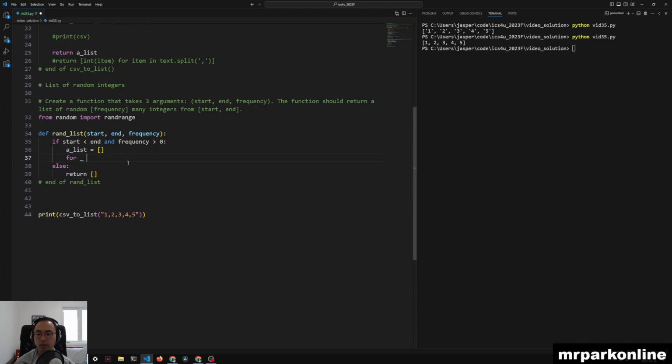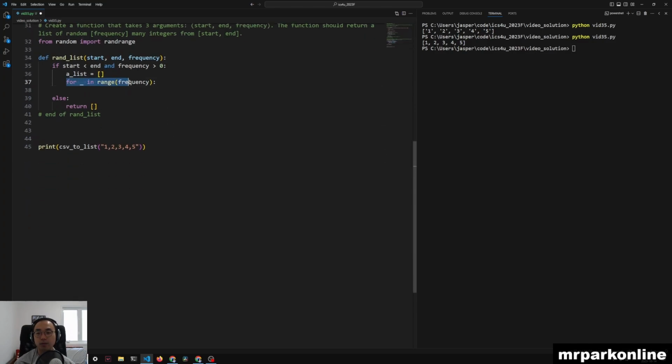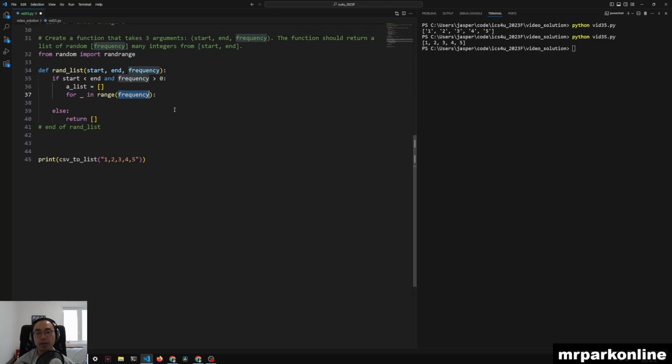Then we're going to go for underscore in range, because we're not going to be using this iteration variable, so I'm just going to declare it as an underscore and not use it. And we're going to be looping this for loop frequency number of times. So we're going to set up our loop like that. So this for loop is going to occur and loop only this many times.